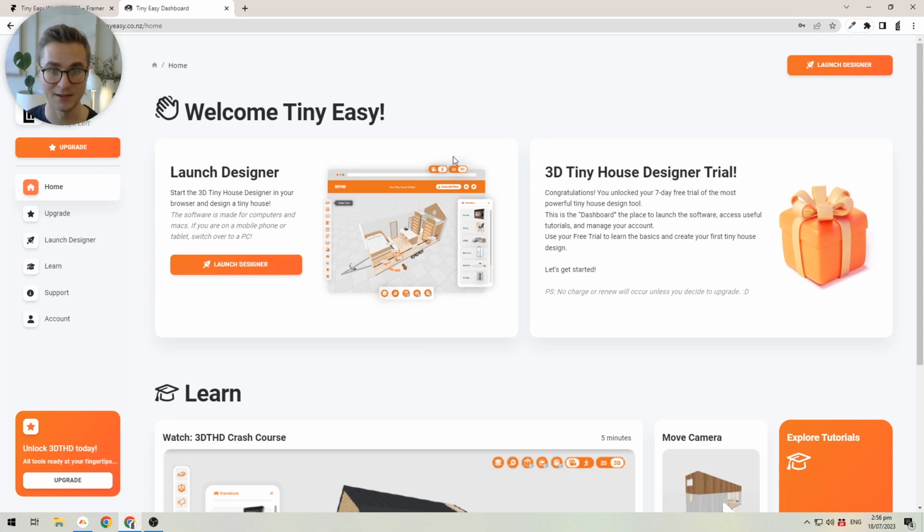Just as a quick tip, if you are on a tablet or on a mobile phone, I would recommend switching over to a desktop PC or Mac or laptop, just because the 3D Tiny House Designer is made to work on a desktop PC or a Mac, and it's not compatible with mobile devices yet. The next section here shows you that you currently have a free trial of the 3D Tiny House Designer and gives you some more information about this.